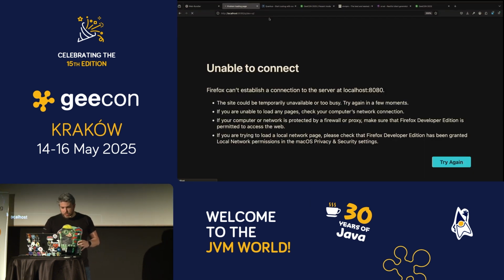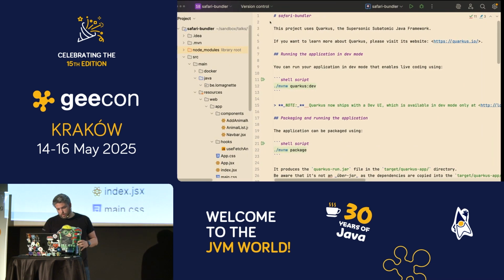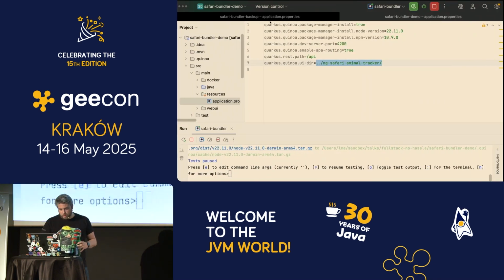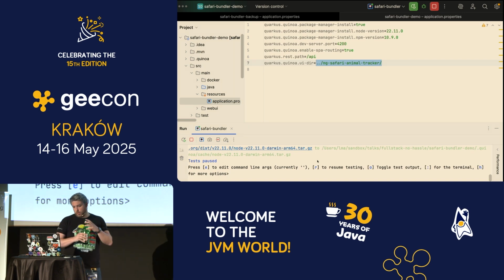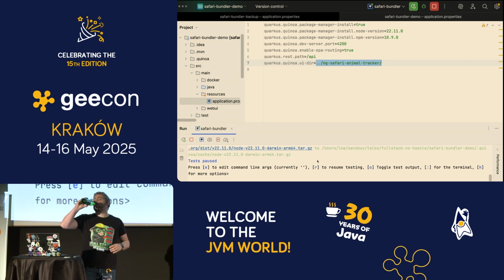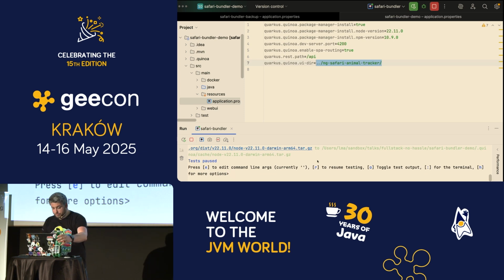So let's refresh this. And still loading, apparently. Yeah, that's what happens when you try to do npm install during the presentation. Yeah, not a great idea. It will take some time, but we can continue on that. I should definitely not do npm install live. It's not a great idea.